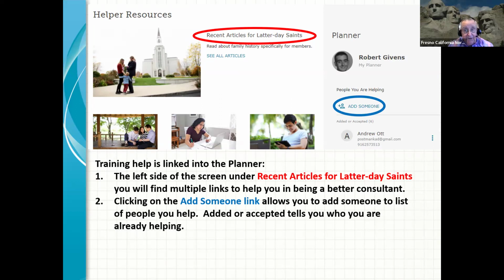Also on the right-hand side will be a thing called the planner. Everybody has this, and everybody's actually in there. I have my own planner right here. I can see this stuff for me. So if I want to test it out, I don't actually have to get a patron to work with. I can do it on myself. I can just look at my own planner, or I can click on add someone and add somebody to the planner. And that's what you want to do. You want to get your patrons involved here and enroll them in this so that you can be their helper.